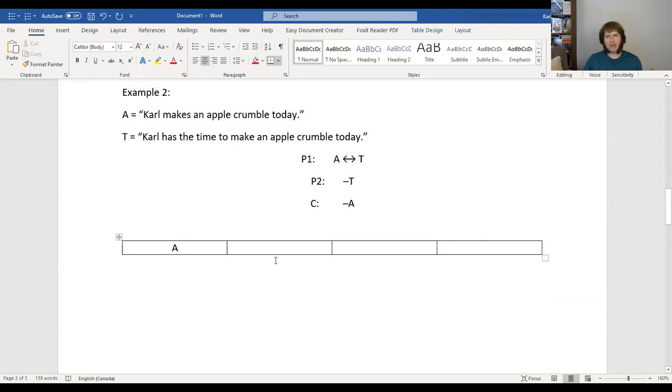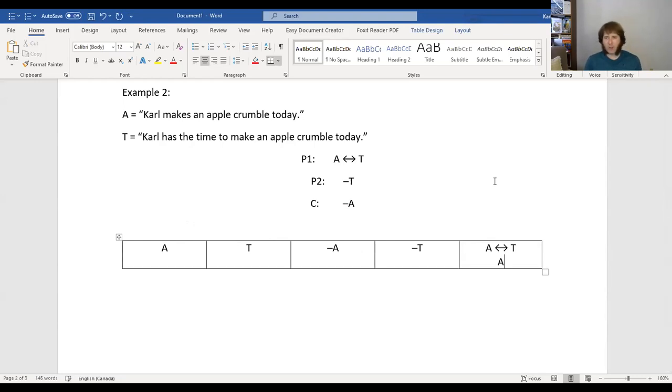So I've got A, I have T. I also know I'm going to need not A. I'm also going to need not T. I also have one other complex statement here. A biconditional T. And I'm just going to copy and paste it. Getting the biconditional in can be a little tricky. You usually have to go to insert symbol and find it, or you can use a key command for it. When you're doing your assignment and exam, if you just use arrows in either direction, we'll assume that's a biconditional as well. It's really the same thing.